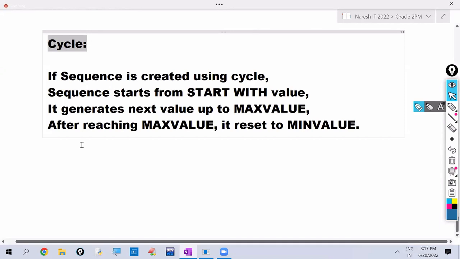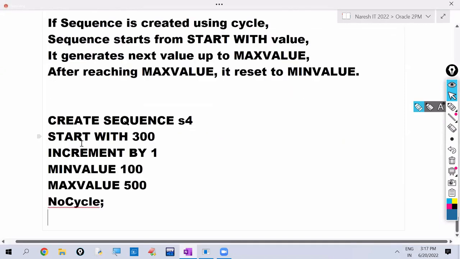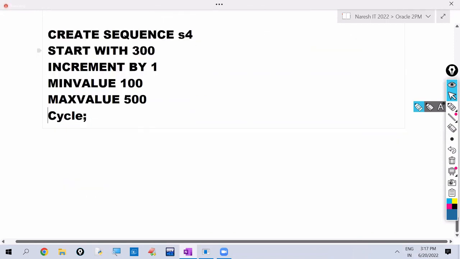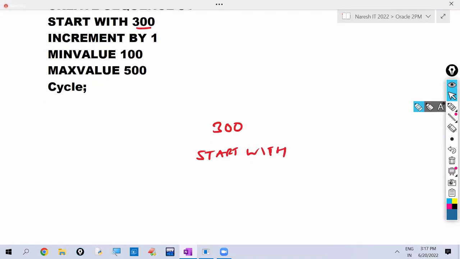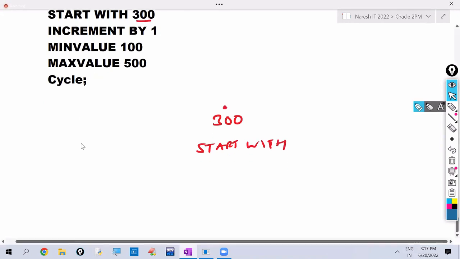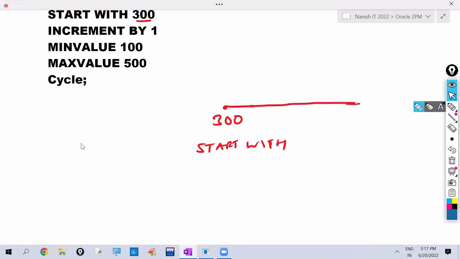According to this example, here we are creating this by using the cycle. So now what is the start with value here? 300. So now sequence will be started at 300. So from start with value till where can it generate? 301, 302, 303 like that up to maximum value. So what is the maximum value here? 500. So 500 is the maximum value.